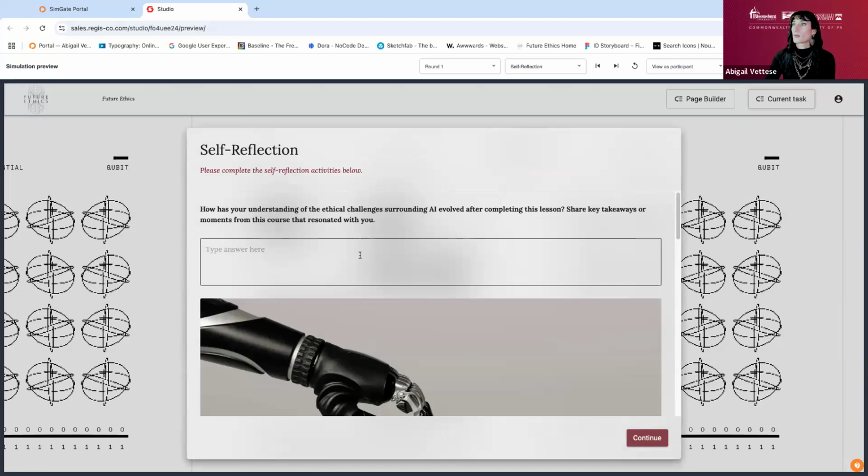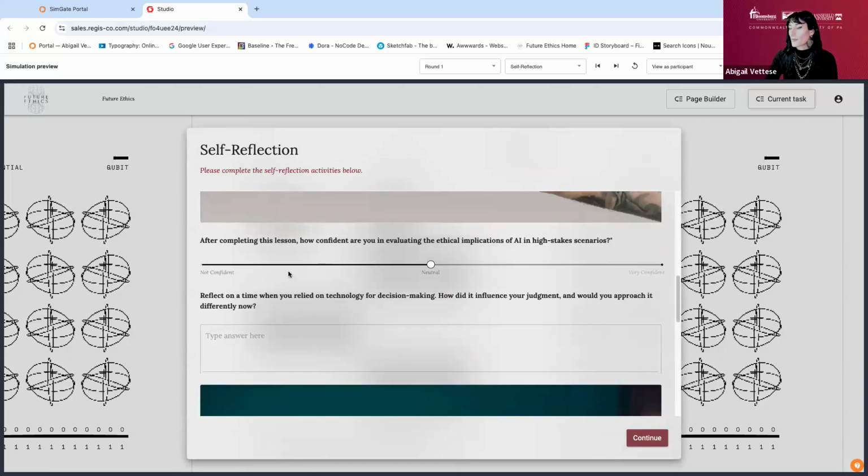And then I also included the self-reflection page. So you're required to fill them out. I'm just going to type randomly into them. But some questions like, after completing this training, how confident are you in evaluating the ethical implications of AI? So you can use this slider.